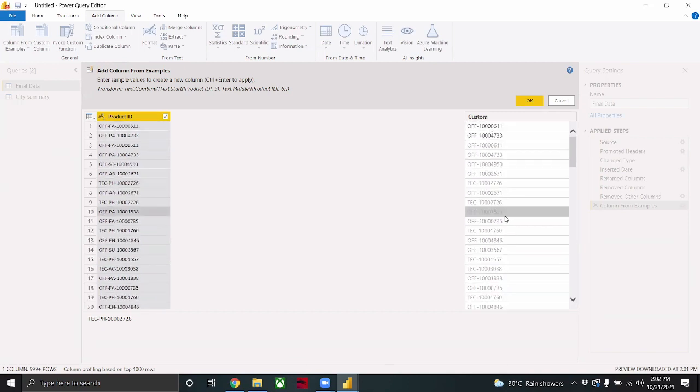So they have guessed from the two examples I've given them that this is the calculation I want, this is the output I want, and to get this output they're suggesting this is the formula I should use, which is text combine, text start product ID প্রথম তিনটাকে নিবে, তারপর text middle টাকে বাদ দিয়ে দিবে, তারপর লাস্টে 6টা নিবে। So I don't need to know this formula. That's the beauty of this.